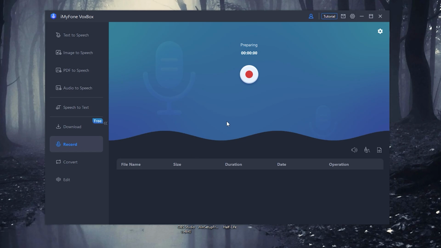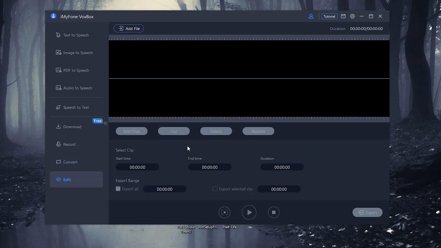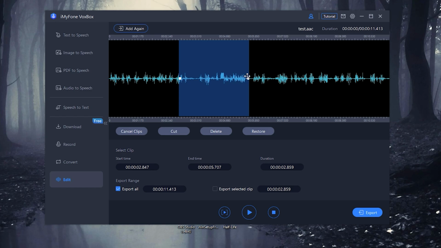Record. Here you can use a built-in recorder to record your voice. Convert. You can convert your recordings in popular audio formats. Edit. This is a built-in editor, which allows you to edit your tracks.